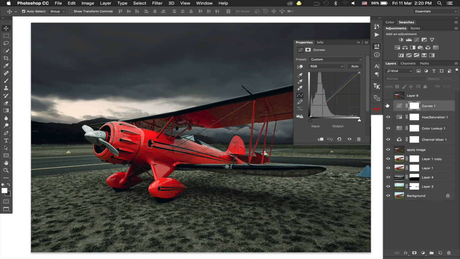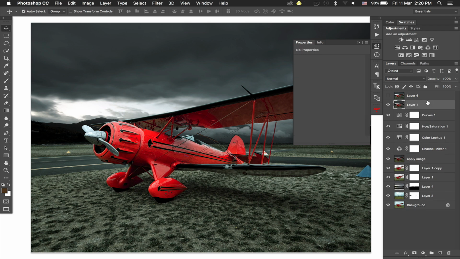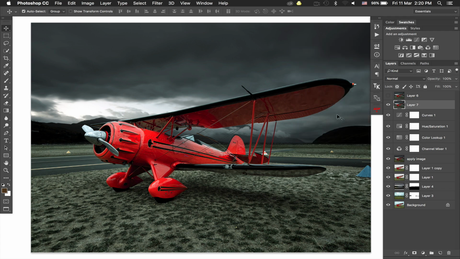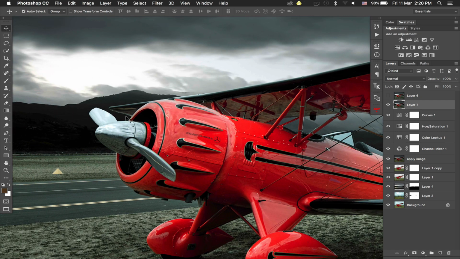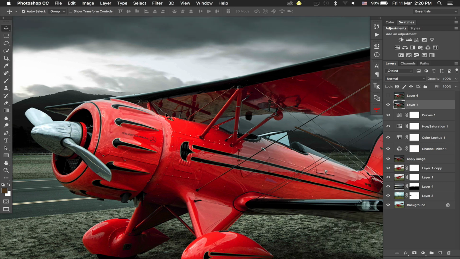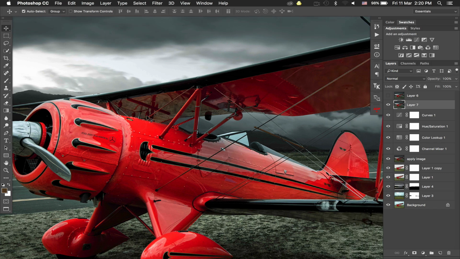So that's all that was. And the next thing, I've just done a stamped visible one, Option Shift E, and this will be for cleaning up any edges, because there were a few edges here along the wing where you can see it's a bit dodgy. With my mask, I was a bit slack. The propeller's a little bit dodgy as well, so I just use the stamp tool to clean up those edges there. Anything that's looking a bit dodgy, there's a little spot in there that needs to come out.